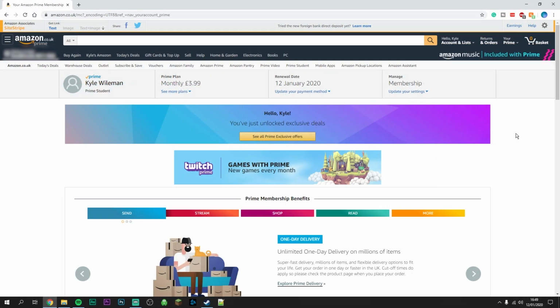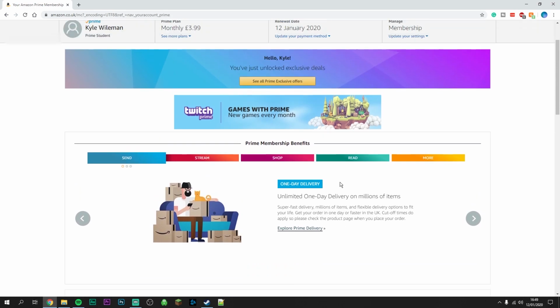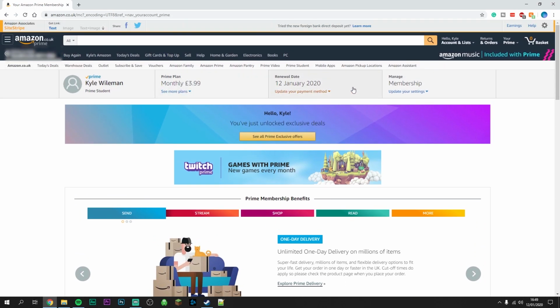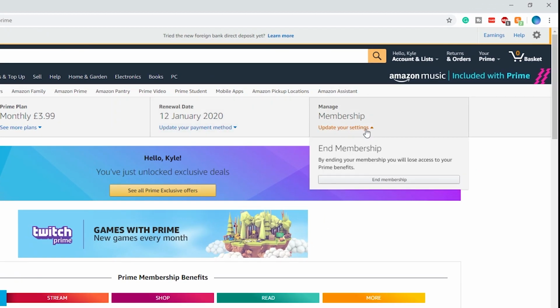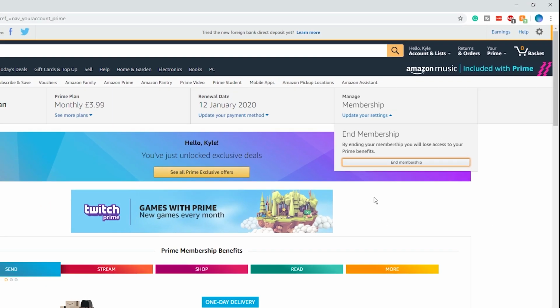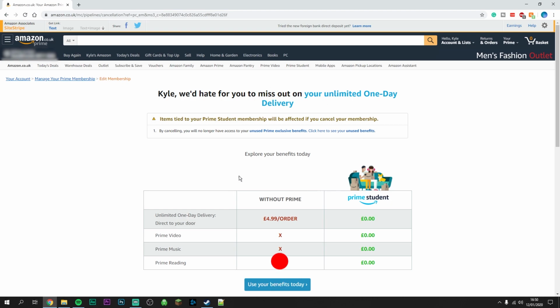Once the page has loaded up, it should look something like this, and at the top it's going to give you all of your information about your Prime membership. But in order to cancel it, what you want to do is click on Update Your Settings, and then go ahead and click this little button here called End Membership. You may see more information here. The next page will look something like this.